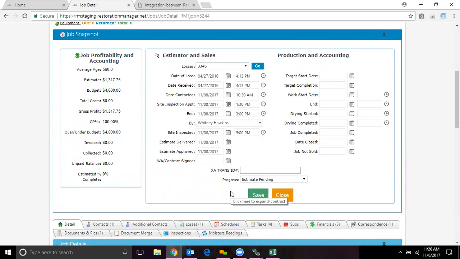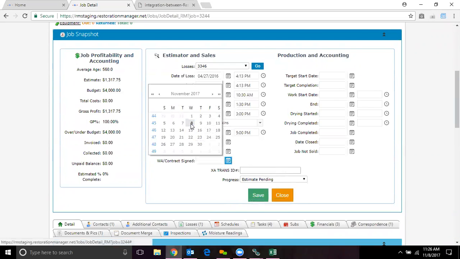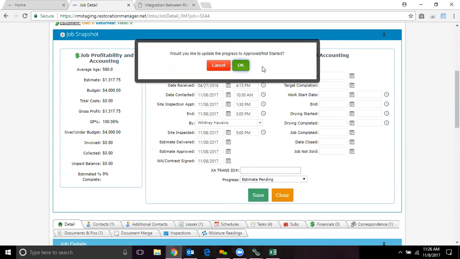The next step is to get your work authorization or your contract signed, stating that the customer is okay with the estimate and they have given you permission to do the work to their home. So we want to make sure that we record this date. Okay, so we're going to record this date. It's now going to ask us, would you like to update the progress to approved, not started? Basically, this is saying our progress levels, yes, our estimate has been approved, the work authorization has been signed, we just have not started the work yet. So we're going to click on OK.